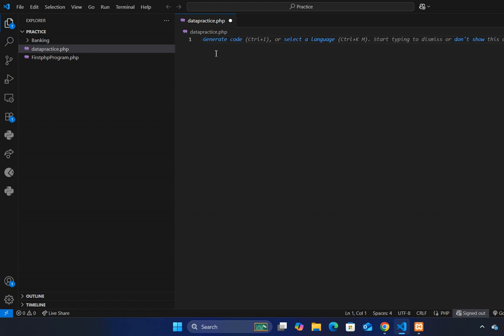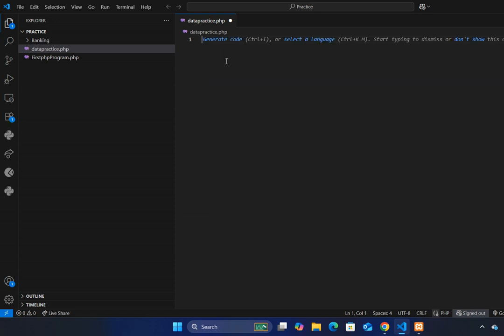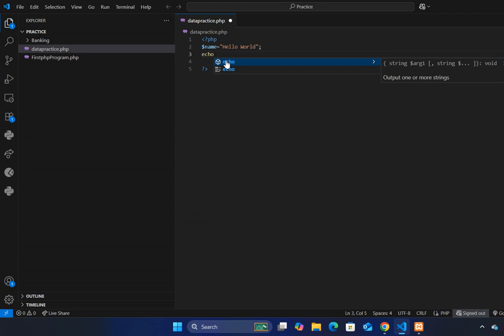I am using Visual Studio Code as the editor and XAMPP server for running the PHP program. So we start with the first one, string. Let's define the PHP. Inside PHP, we have declared the name called hello world. So we display it with echo $name.